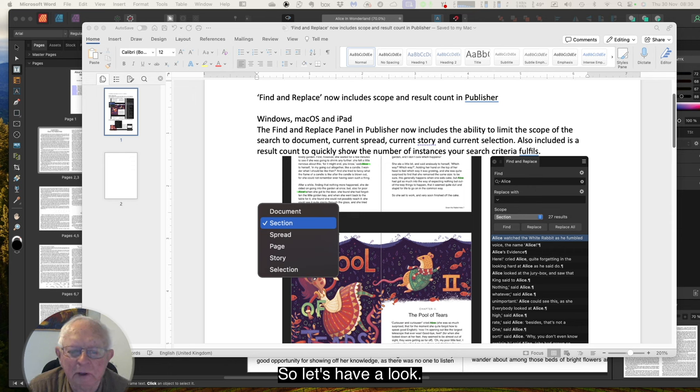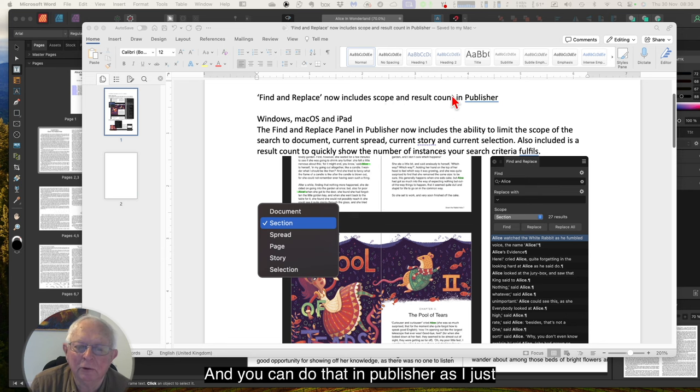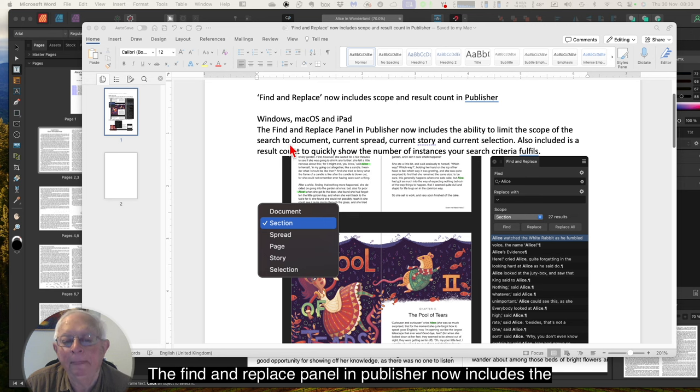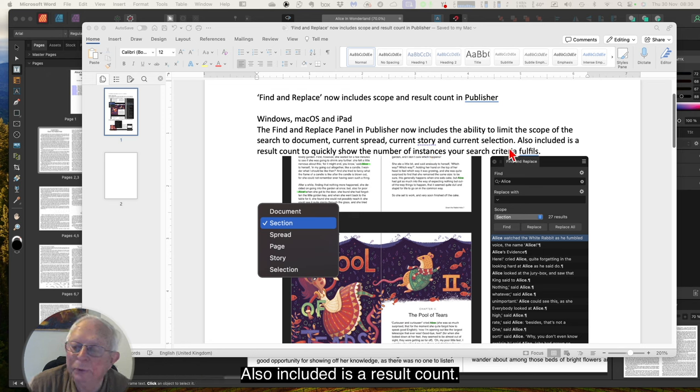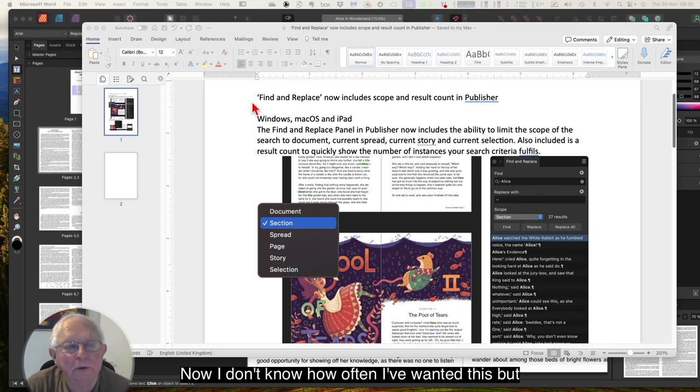Now, one of the first things that I really like is Find and Replace. That now includes the scope and the results count, and you can do that in Publisher, as I just mentioned. It's available on the Windows, macOS, and iPad versions. The Find and Replace panel in Publisher now includes the ability to limit the scope of the search document to the current spread, current story, and current selection. Also included is a result count to quickly show the number of instances your search criteria fulfills.